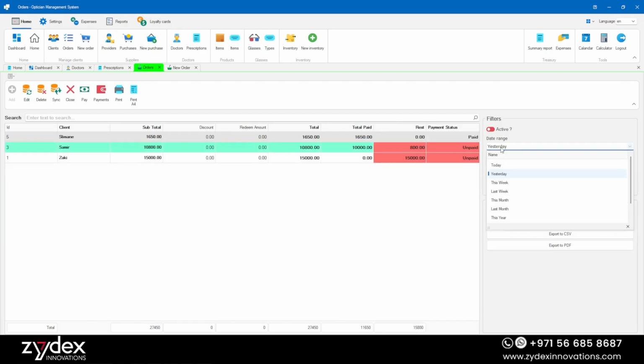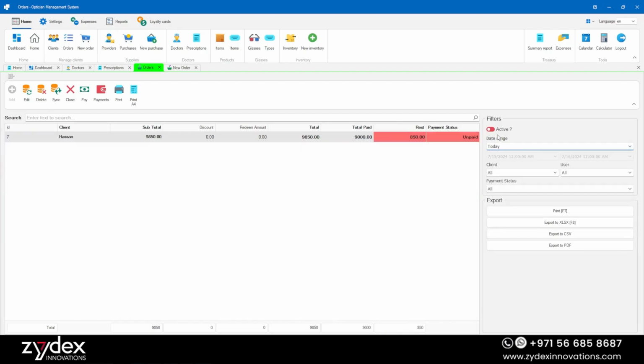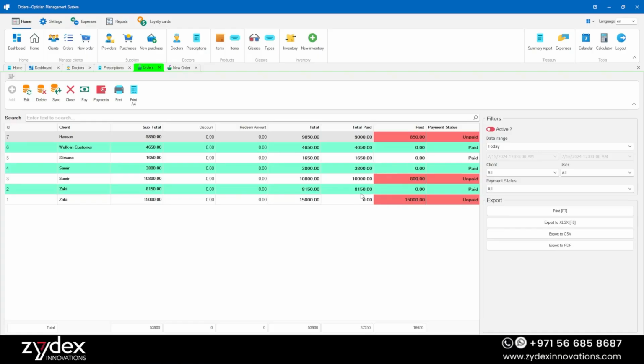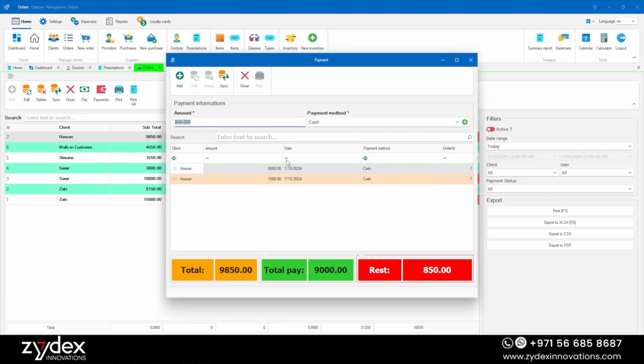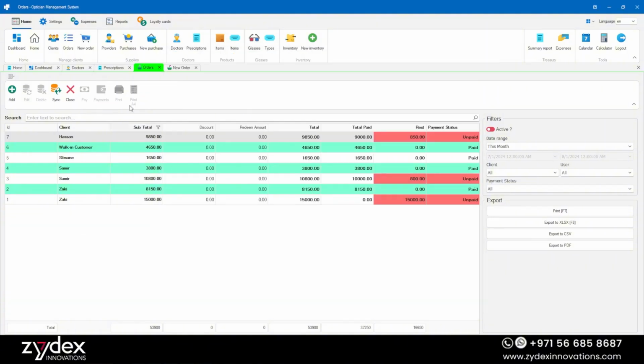We can choose to filter the data. We can preview the full payments list for this order. We can also print the order details as an A4 format or an 80mm format.